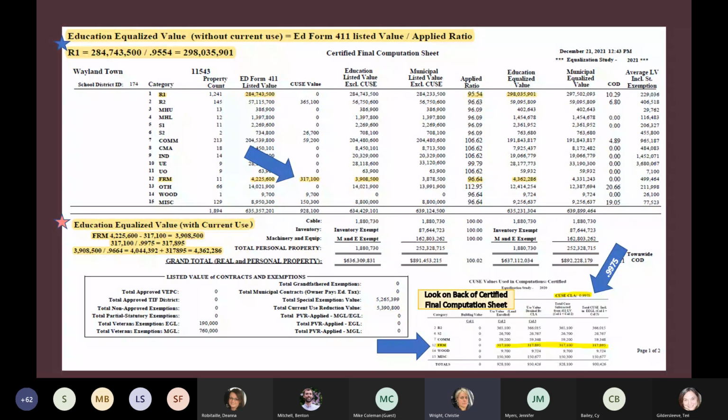So we're going to take that 317,100 and we're going to equalize it by dividing by 0.9975, which will equal 317,895.